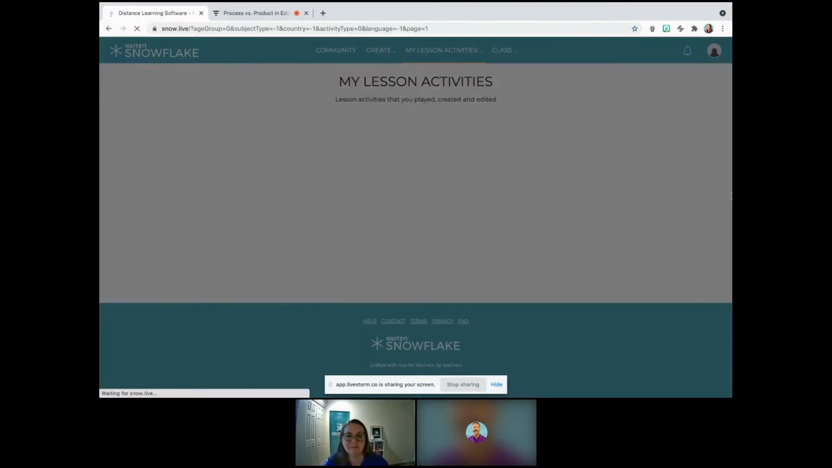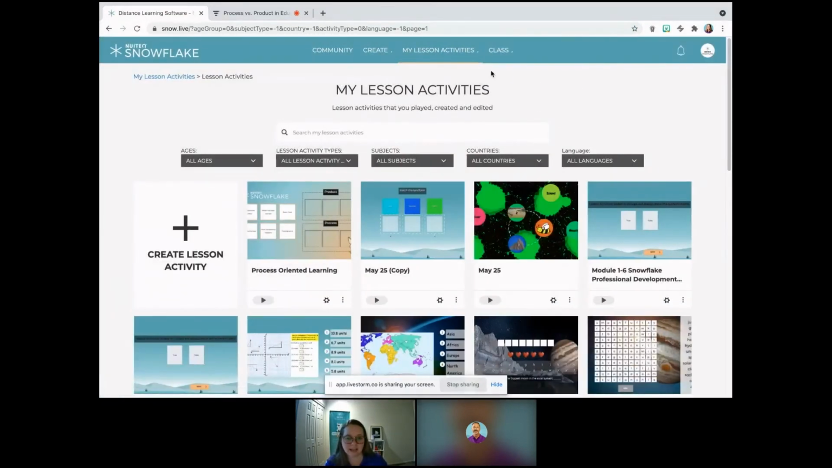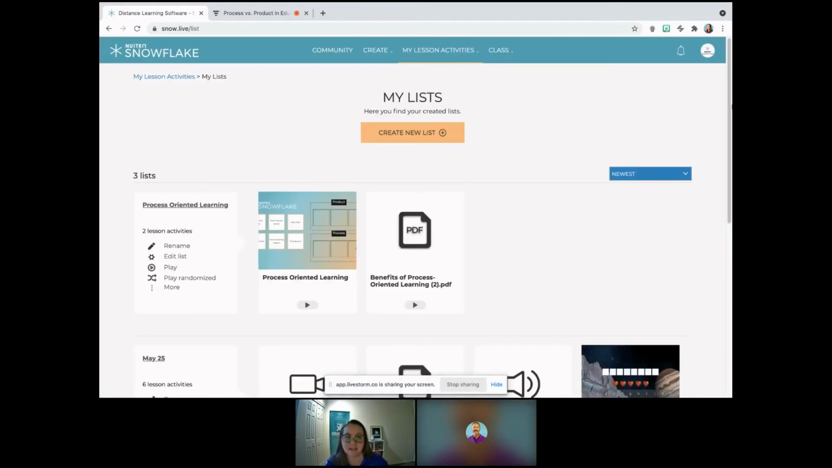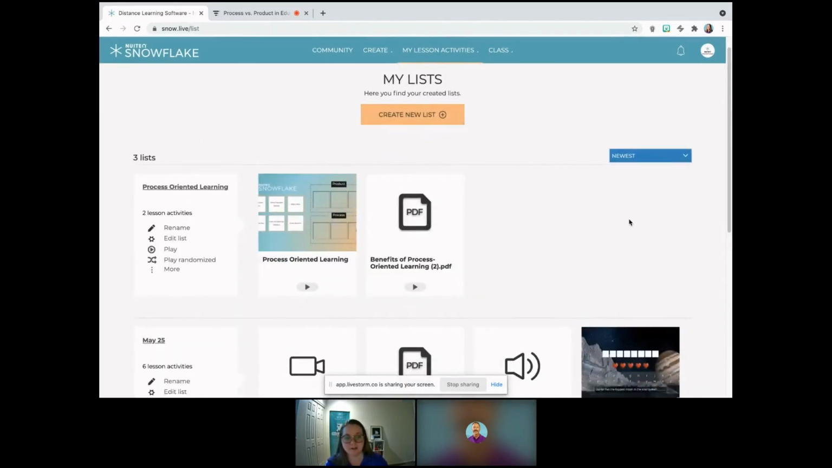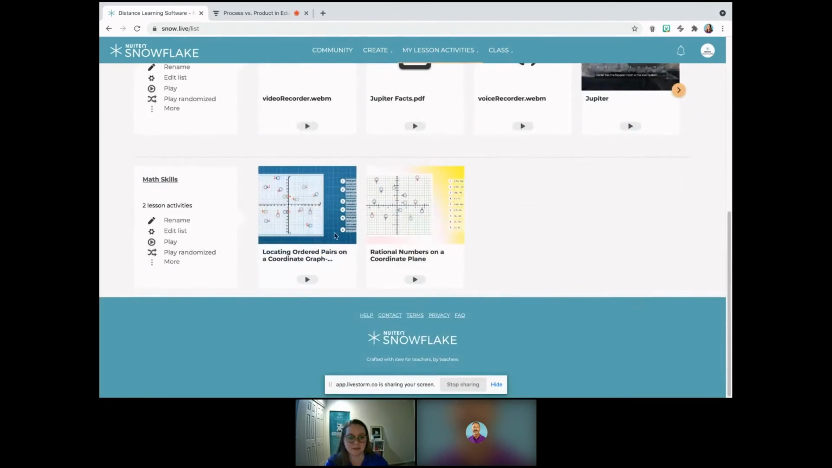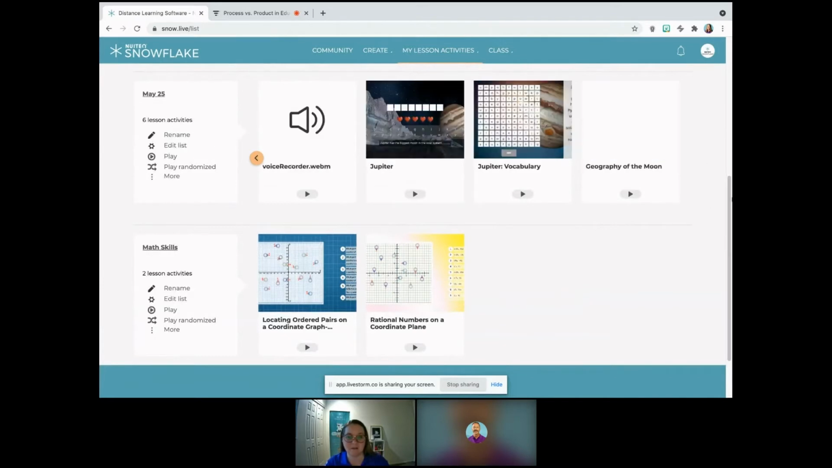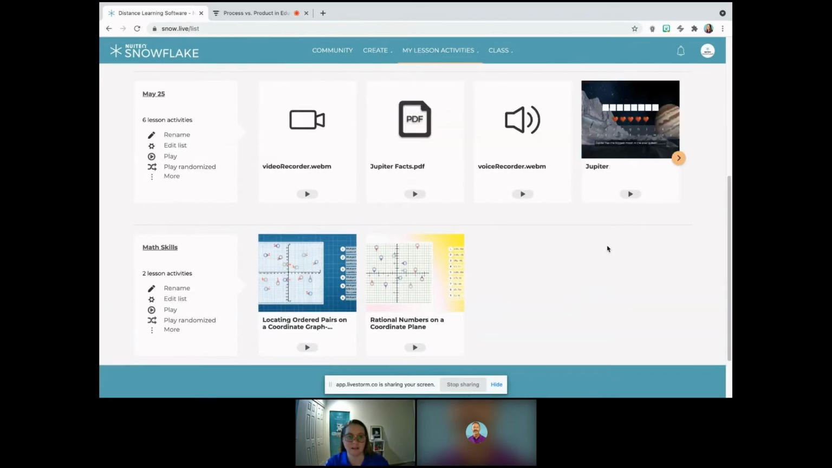In Snowflake, you have the ability to group together lesson activities into a list so that students can play those lists in a sequential order, or so they can use them as a way to scaffold and build upon new skills. So for example, here's a list with just 2 lesson activities, but I could build it out to include many more, just like I have here on an activity about Jupiter. And in this list, I can help scaffold the learning for my students so that it is continuously building upon new skills and new learning.